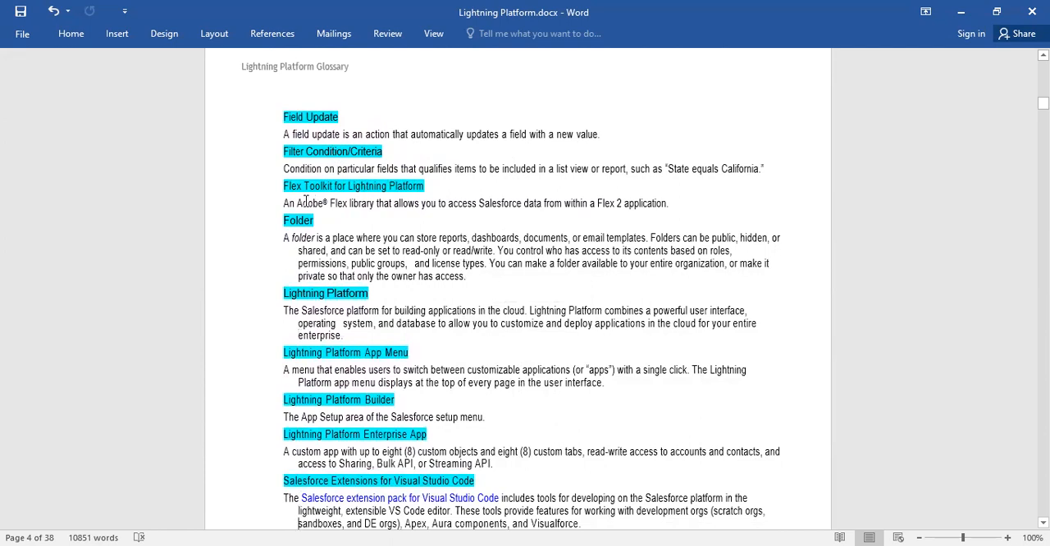California. Next, Force.com Toolkit for the Lightning Platform. Adopt the Flex library that allows you to access the Salesforce data from within the client applications.